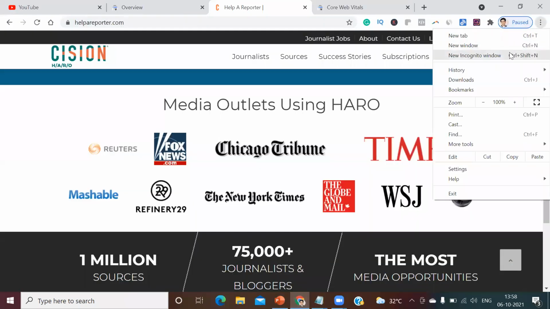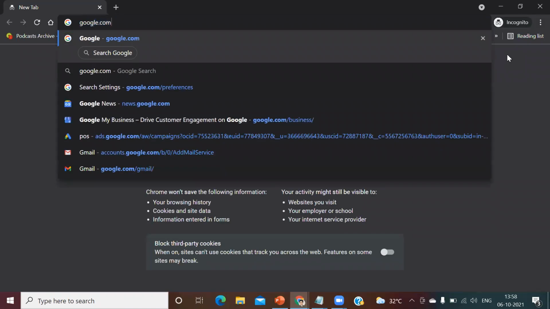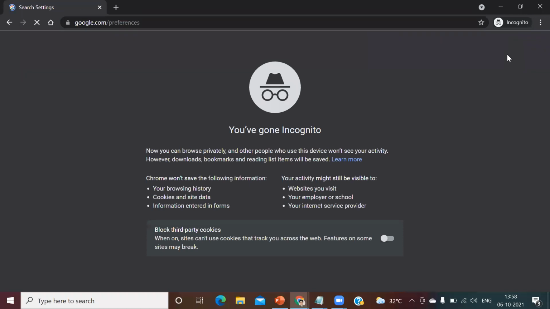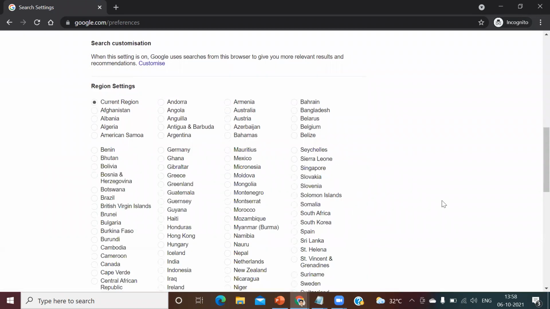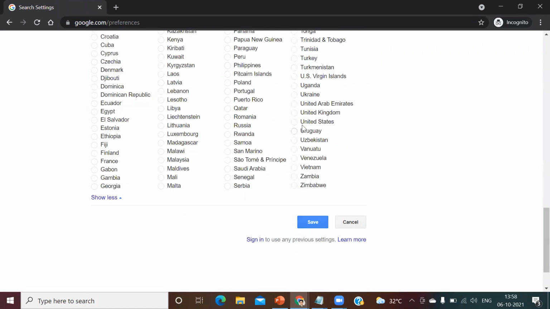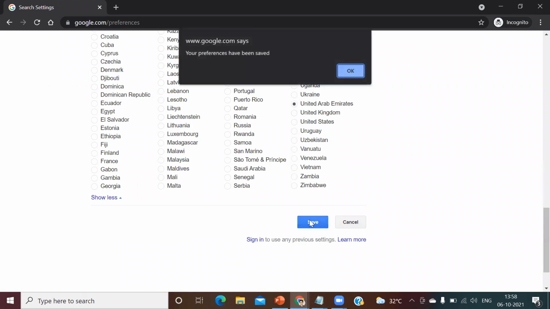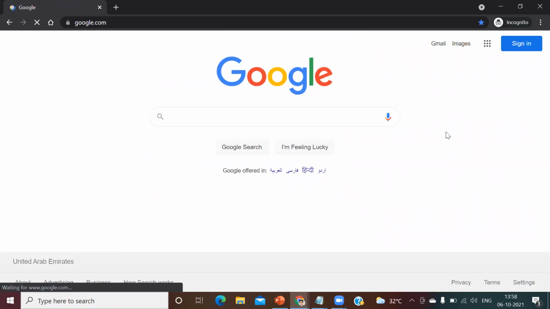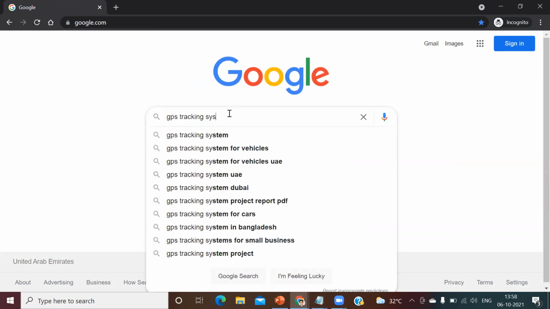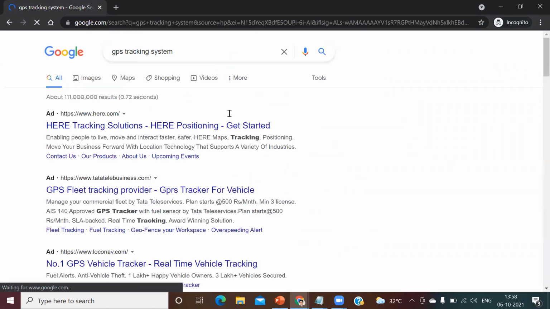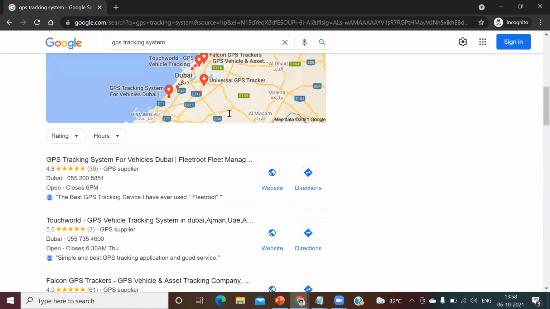Okay, so I'll open google.com/preferences. So I click on show more, then I'll click on United Arab Emirates. Okay, so now I'll search for GPS tracking system. Okay, all right, guys. So we are actually on the number one position in Dubai for the local keyword.